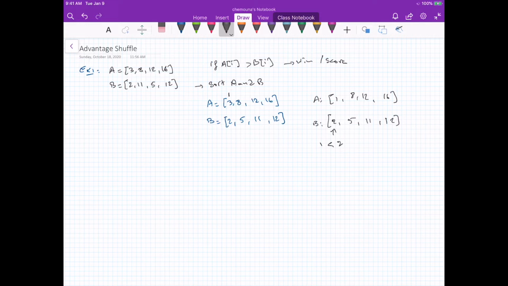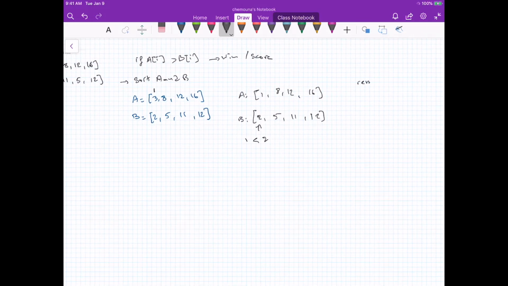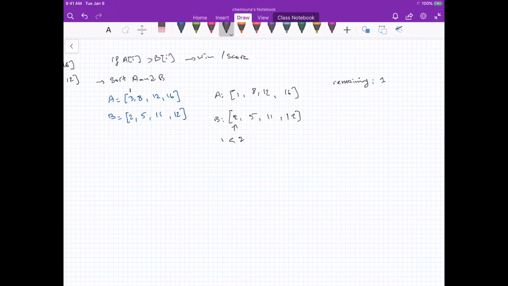So what should we do with that value then? One way is to just put it in a list. Let's call it the remaining elements that we haven't used yet. And then we go forward, and we will find that 8 is bigger than 5, so this element wins for us.